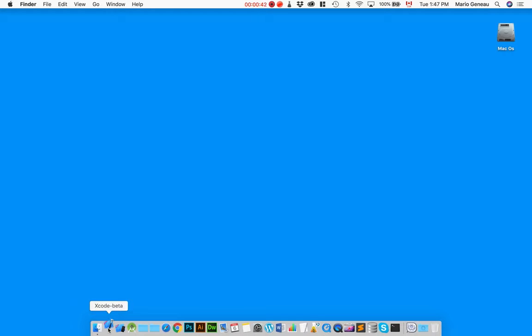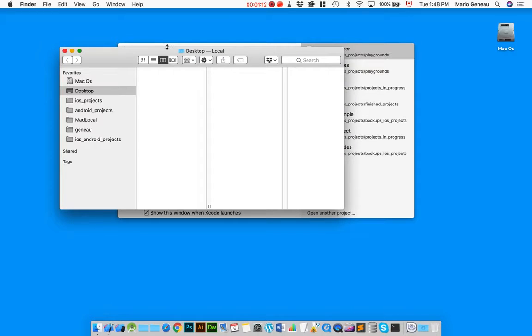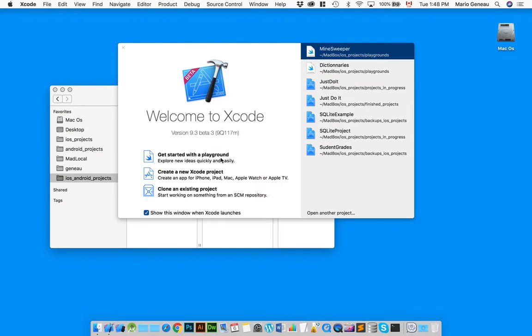I have here Xcode, so that's my IDE, integrated development environment. I'm using right now, as we can see, version 9.3 beta 3, and I'm going to save this project in a folder which I have here, iOS Android projects. As we can see, it's empty right now, and that's where I'm going to be saving a new project.